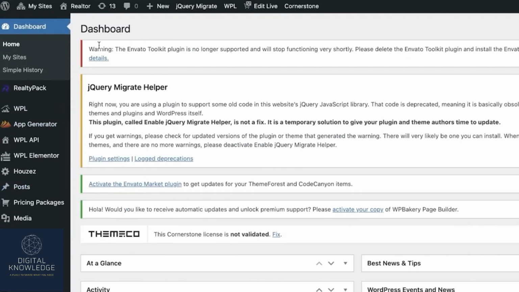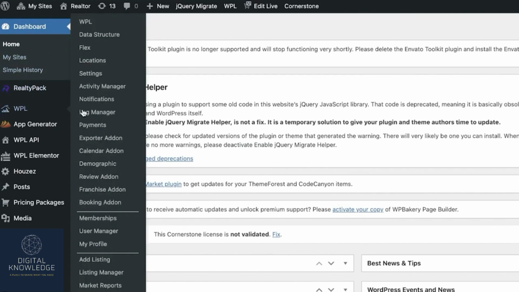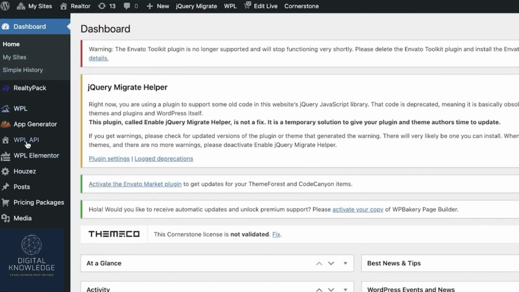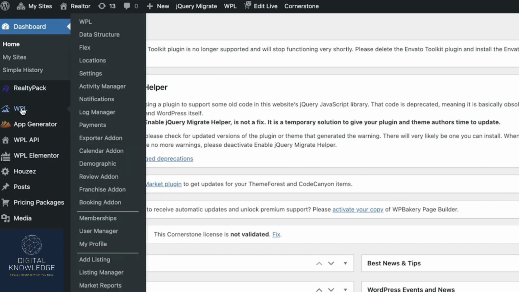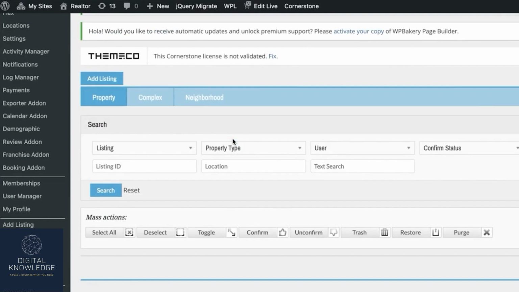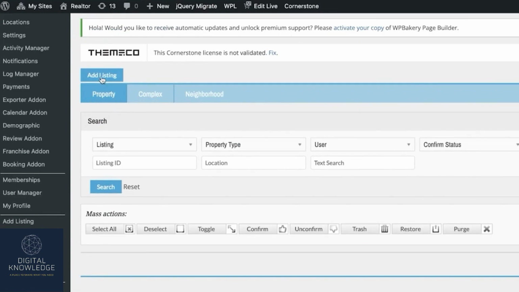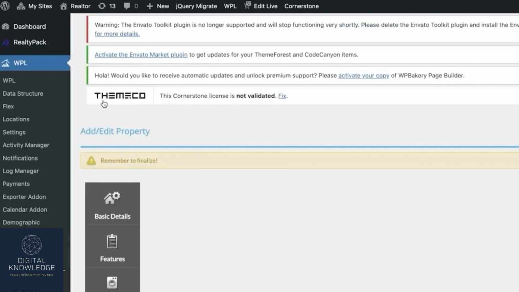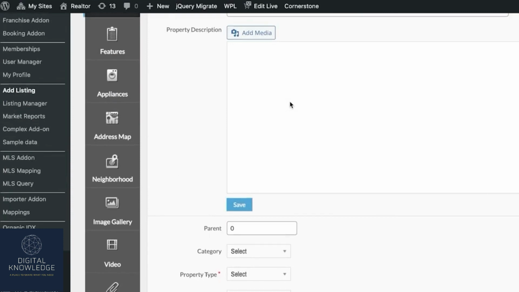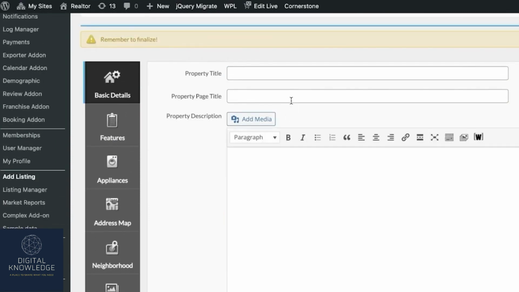We're going to begin customizing by adding our listings. First off, you're going to click on WPL, which you will find on the left side of your screen. Once you click on WPL, you're going to click on listings manager, and you can begin setting up listings. You have your add listing, so we're going to click on add listing. You can add different kinds of listings depending on whether it is an apartment, a neighborhood for living, a housing property, whatever you want.